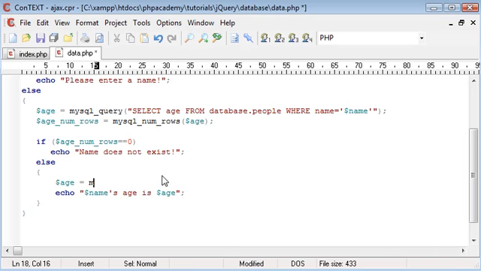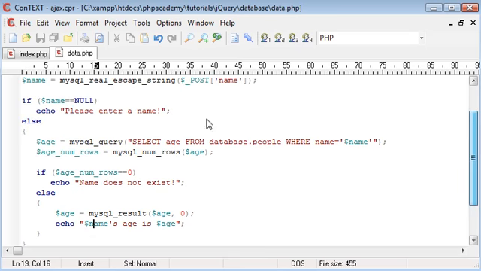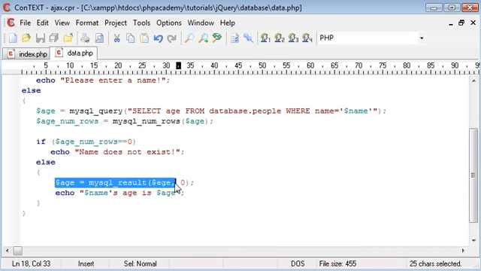So age equals mysql_result. We're using the MySQL result function to grab a result for us. And this is going to be age, and then we're going to use a 0 there. Okay, so let's go and test this. It should echo out the name which has been provided here, and then it should take the result here, pop it into the age variable, and then echo it out there.